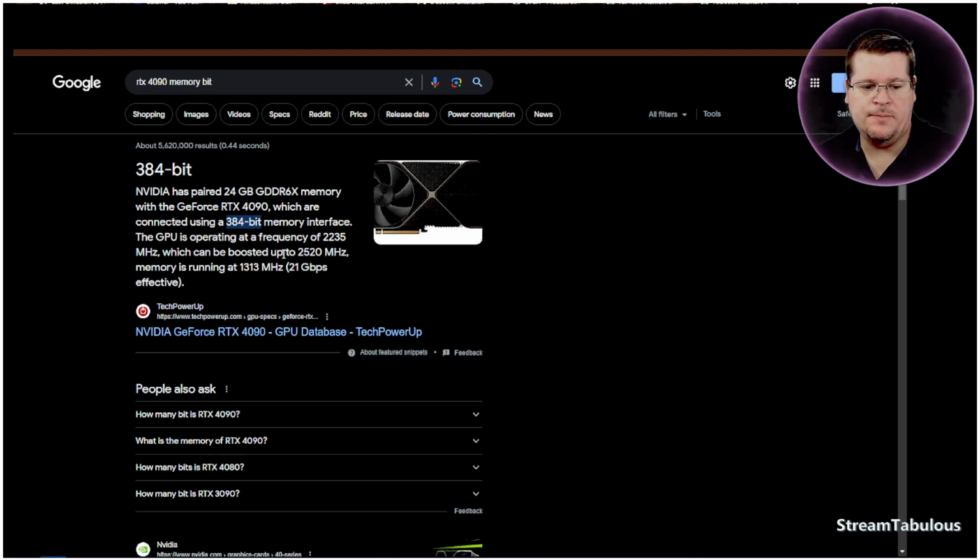They certainly help. The more CUDA cores, the merrier. But I want that fast memory. I need that fast memory when it comes to AI. So hopefully that helps you out a little bit.